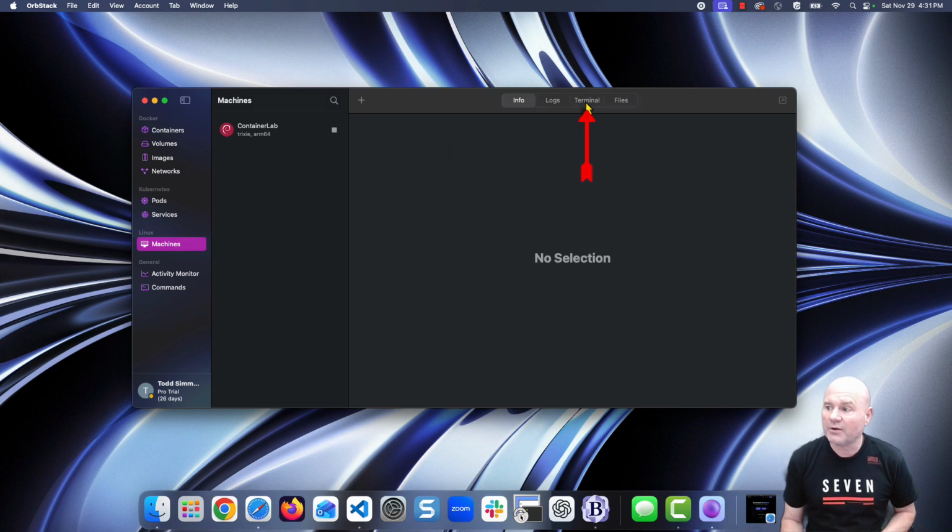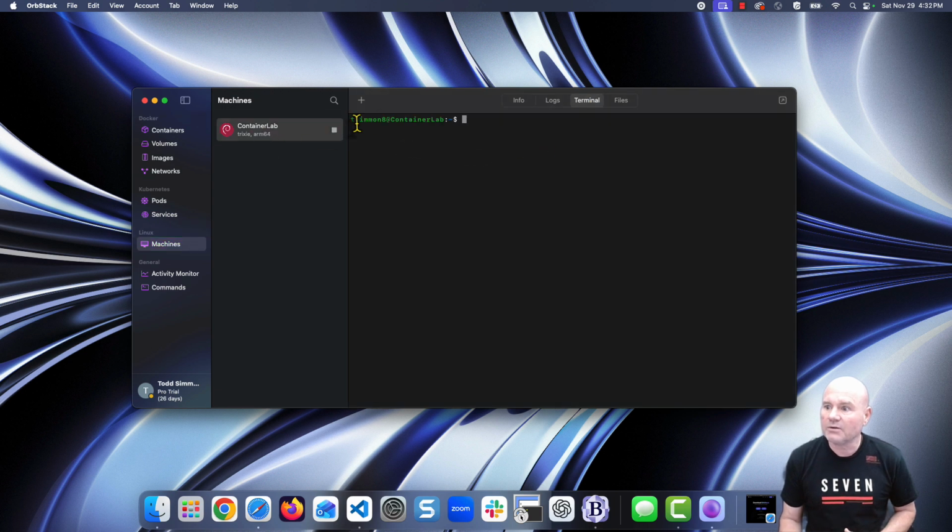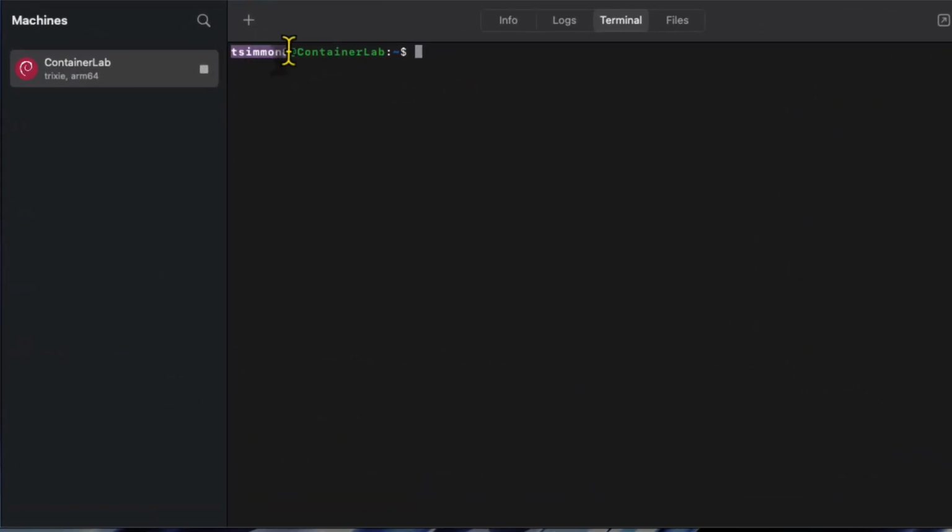And the easiest way to do it is just to click on this terminal right here. Okay. So when I click on terminal, as you can see, it's already pulled my username. Okay. And it's at ContainerLab. And the reason it says at ContainerLab is because that's the name of the Linux VM that I created.